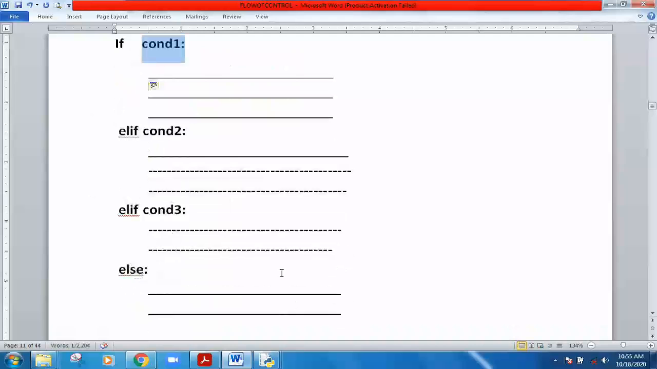I am repeating it. If one of the conditions 1, 2 or 3 is true, then that part is executed. It means if condition 1 is true, this part will be executed. If condition 2 is true, then this part will be executed. If condition 3 is true, then this part will be executed.